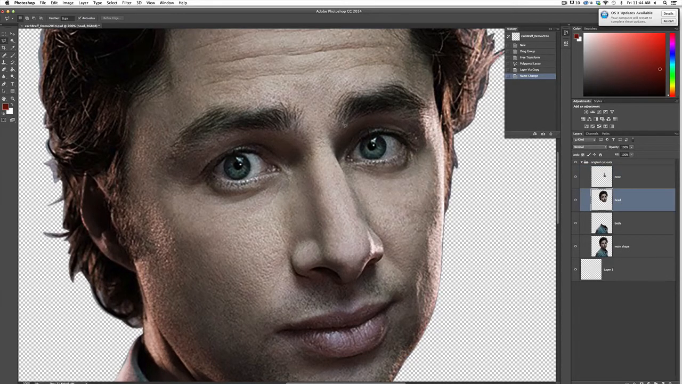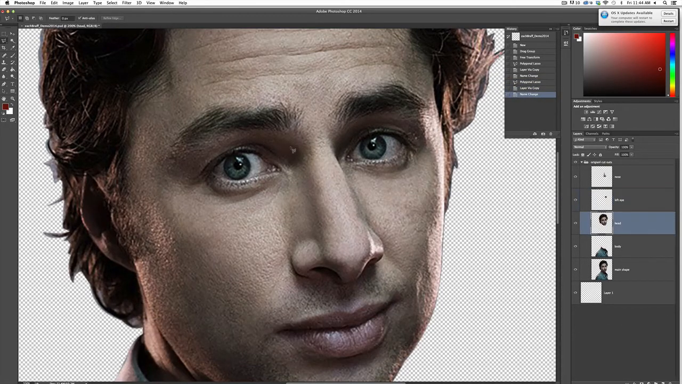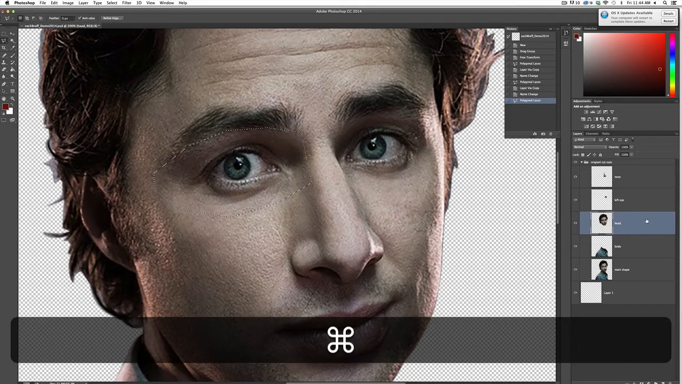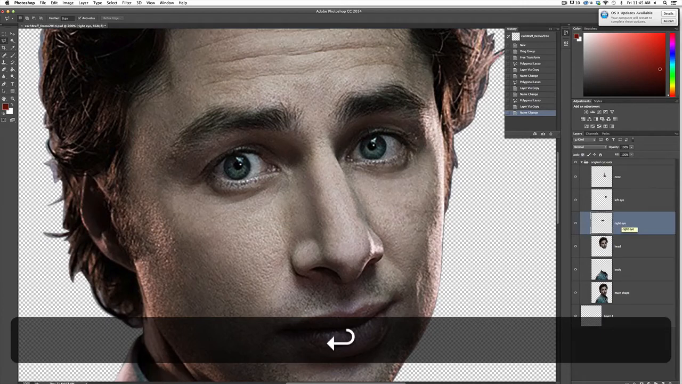So I'm going to go back to my head layer here. And I'm going to grab my eyes. And again, I'm just using the polygonal lasso tool so that I get the best kind of possible selection here without being precise with the pen tool because I don't really need to do that here. Again, I'm going to hit Command J, and this is his left eye. It's on our right, but it is his left eye. And I'm going to grab the right eye. And again, that was new layer via copy. Back to the head again. New layer via copy. This is his right eye.